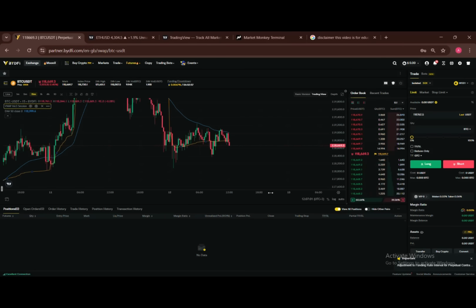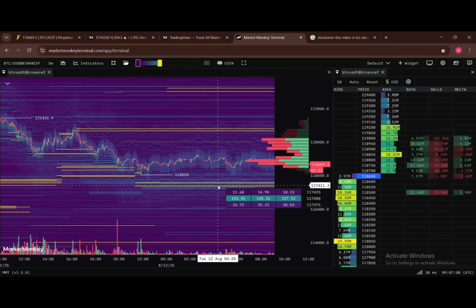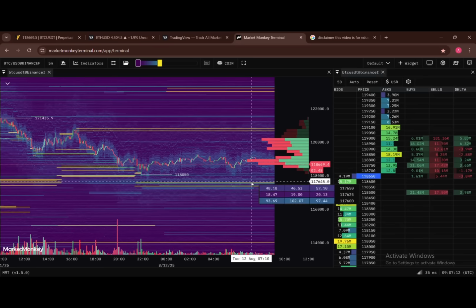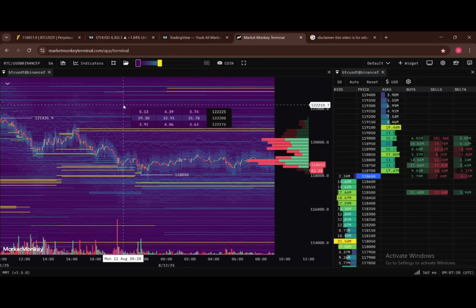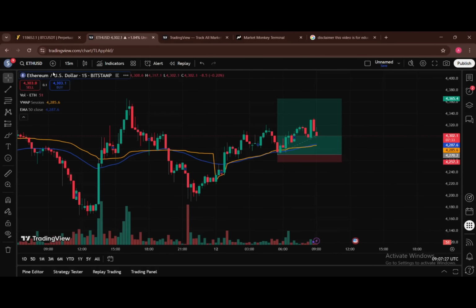Now if you want to go one step further, you can actually download this terminal called MARKETMONKEY terminal, and we can see down here that we are looking for some limit orders. You can actually put some limit orders down here, but this has nothing to do with the VWAP. So how does VWAP and the order flow work together? It's very, very simple. Okay, let's go back to BTC.